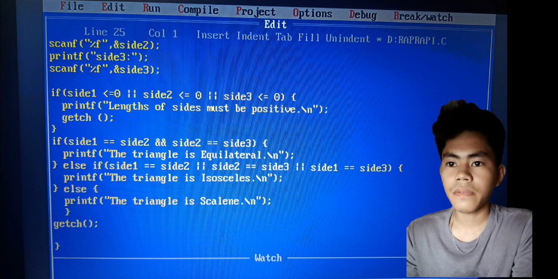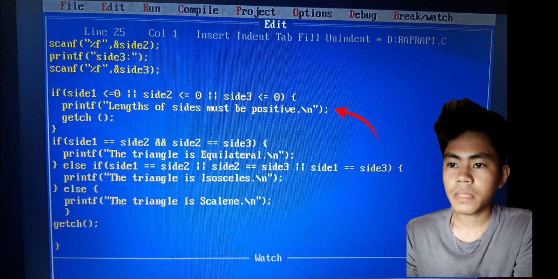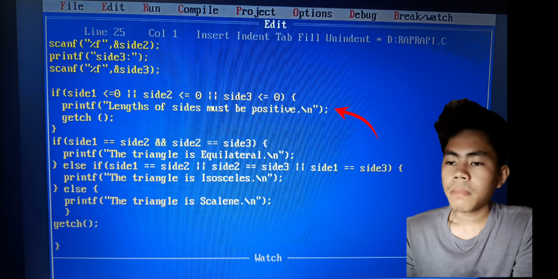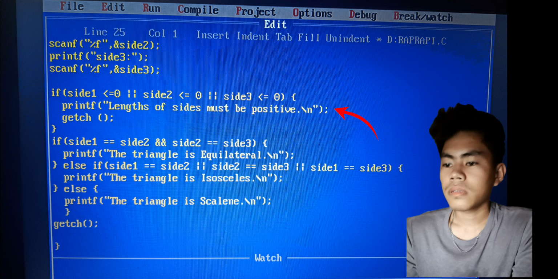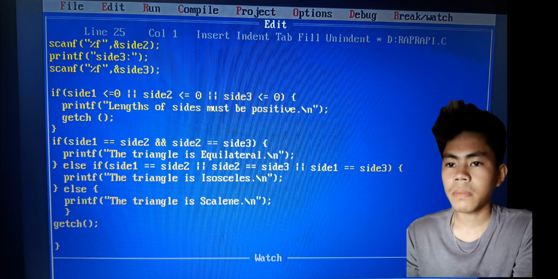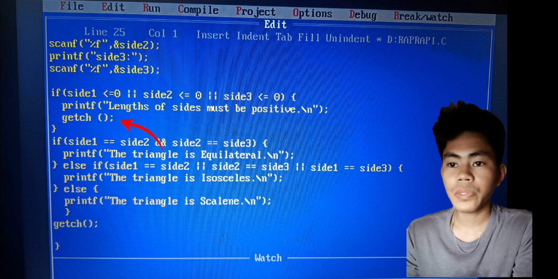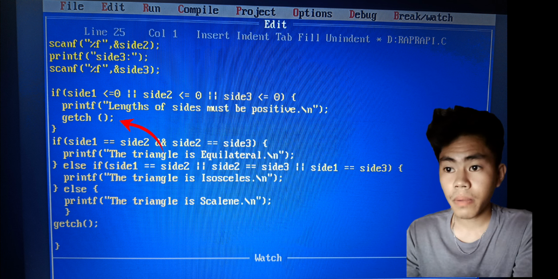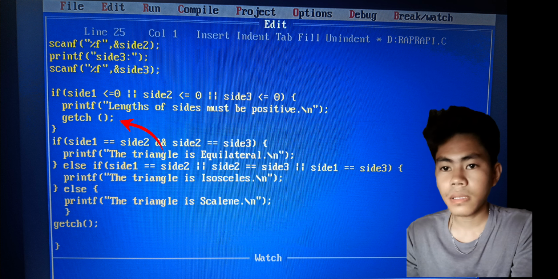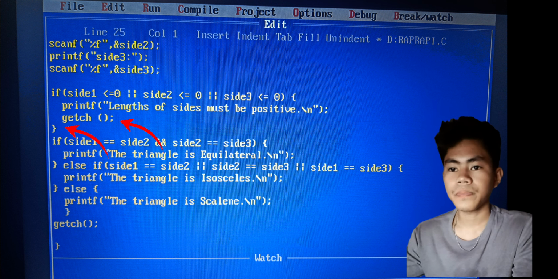And then the printf, open parentheses, the quotation, length of the sides must be positive, and then the dot, backslash n, then the quotation, close parenthesis, and the semicolon. This is the error message for non-positive lengths. The next line is exit, open close parenthesis and then semicolon. This is to exit the program with non-zero status, and then the close curly brackets.